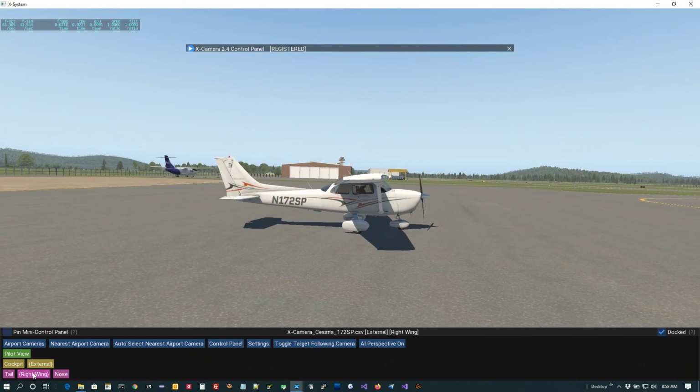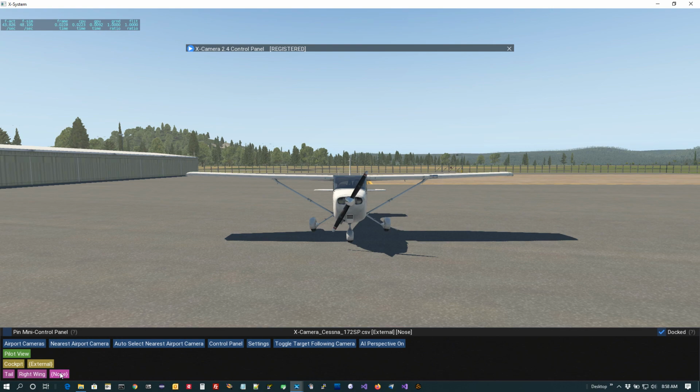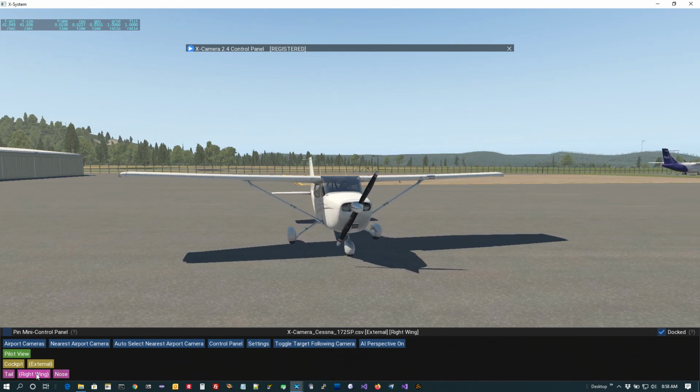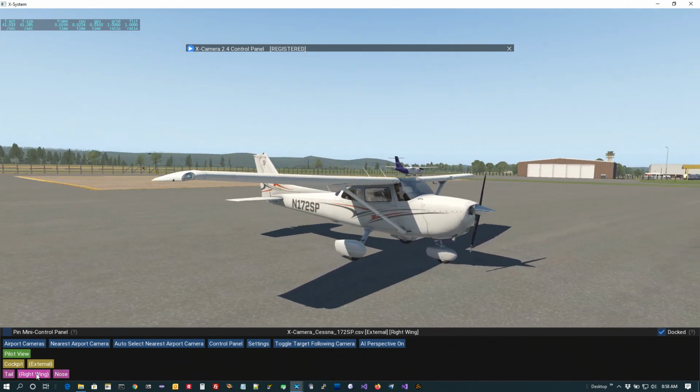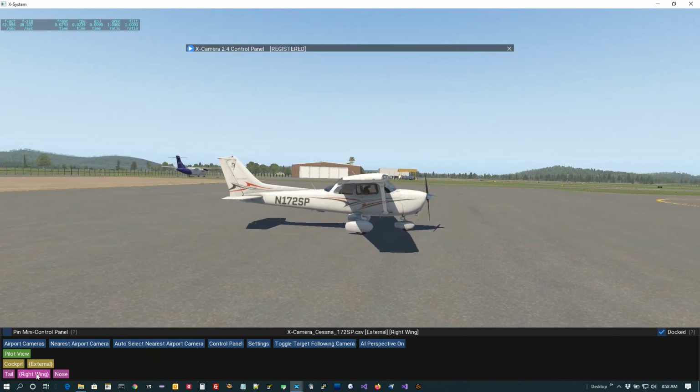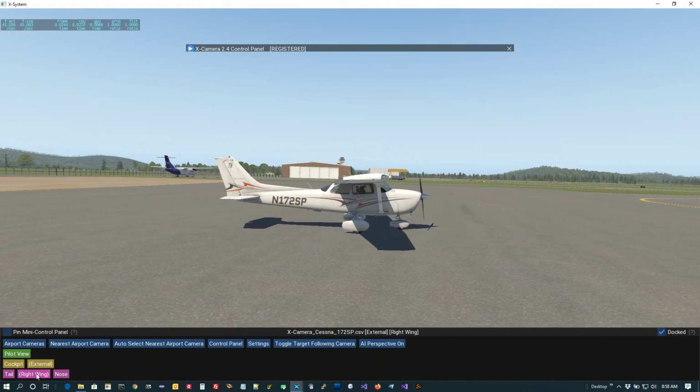Now again, transitions are defined on the to camera, the camera you're going to. So this transition would work if I were to go to the nose and I hit right wing. It's going to go back the other way. Okay? So that kind of gives you, I think, a sense of how that works.